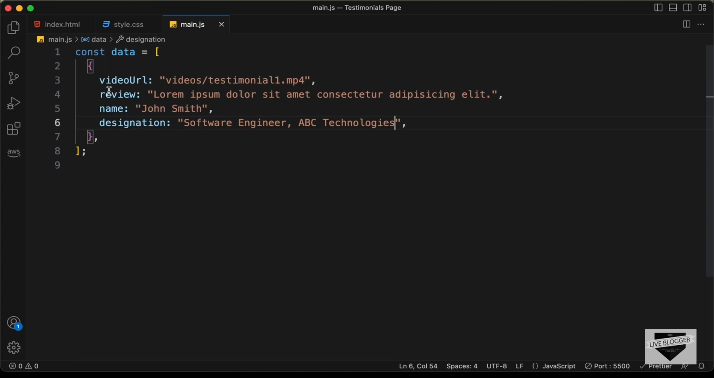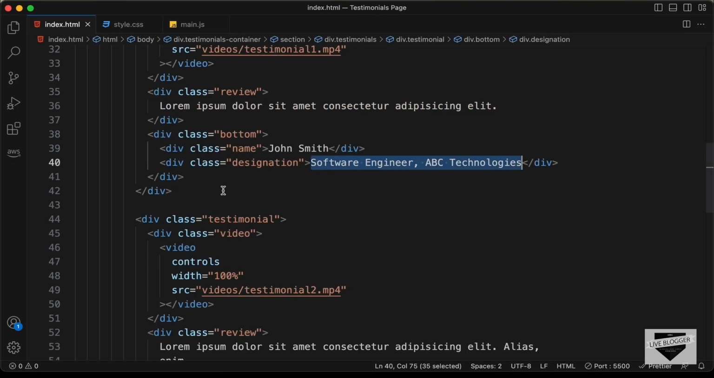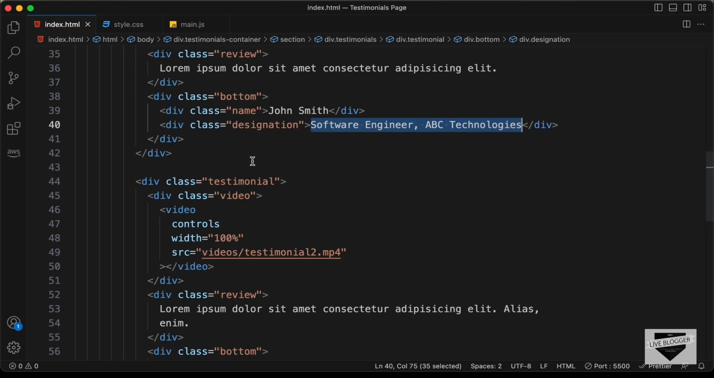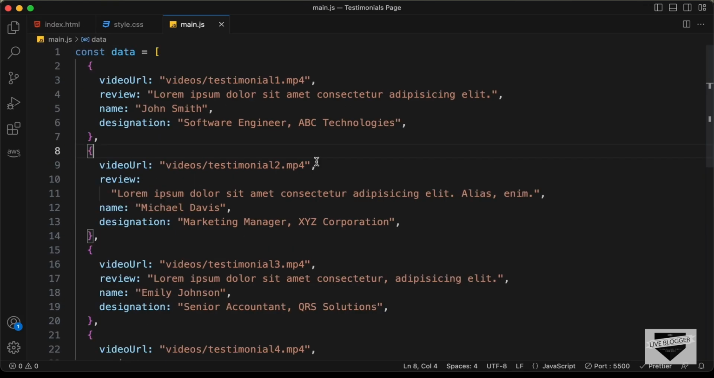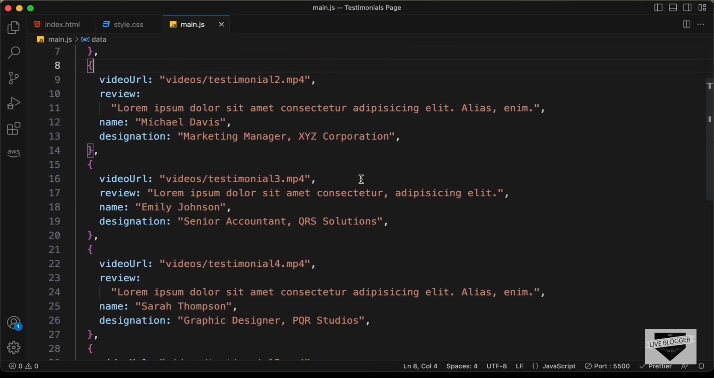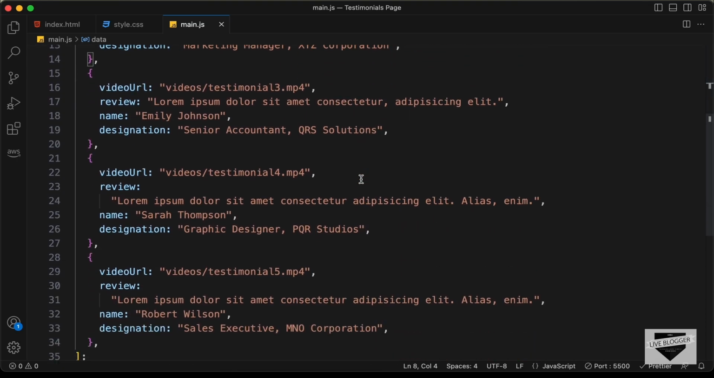Now in this way you need to create all the objects for your testimonials. So I'll just go ahead and quickly do that. I'll just create the object for the second testimonial, and I'll also create some more testimonials. Alright, so here I have created all these objects, and we have the details of all the testimonials over here.